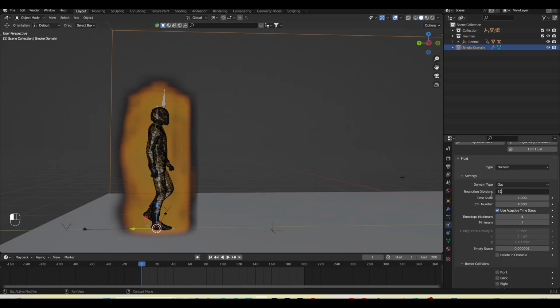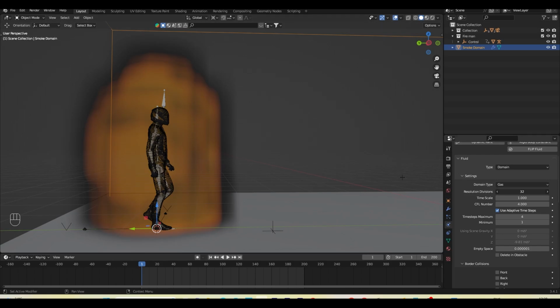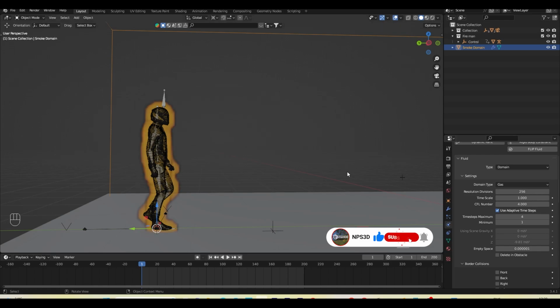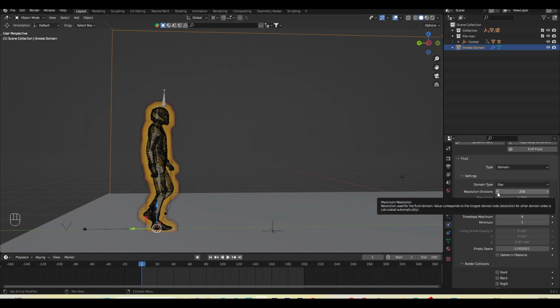Let me make it 32. You can see it's increasing. If I will make it 128, it will go more close. And if I'll use 256, which I will use for actual bake, you can see it is closer to our subject. You can also keep increasing, but this is the higher number my system can go, so I will not increase much.